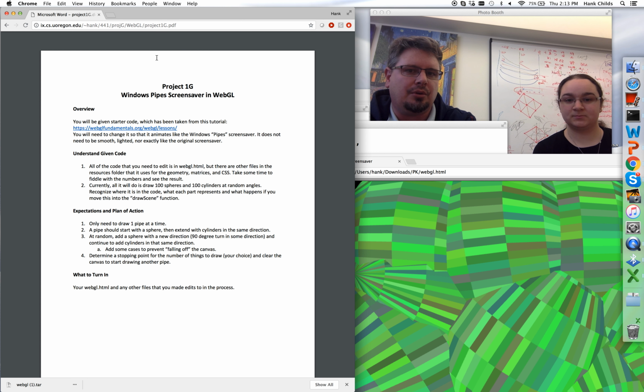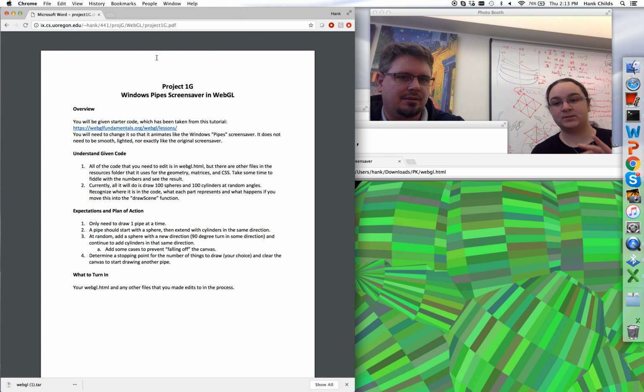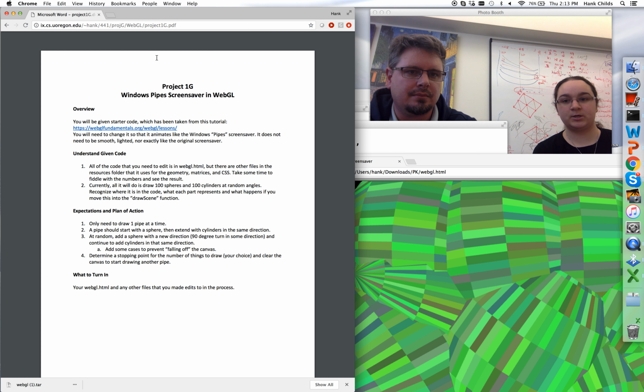Neat. Awesome. Windows pipes, there's some animation. Does this have any animation, or are you making a still? So right now it's making a still because all it's doing is creating 200 of these objects, 100 cylinders and 100 spheres, and then just putting it on there. Okay. But there is an animate function that you can edit.